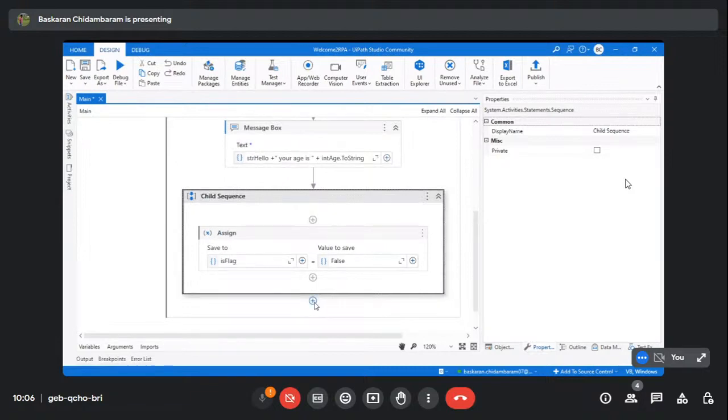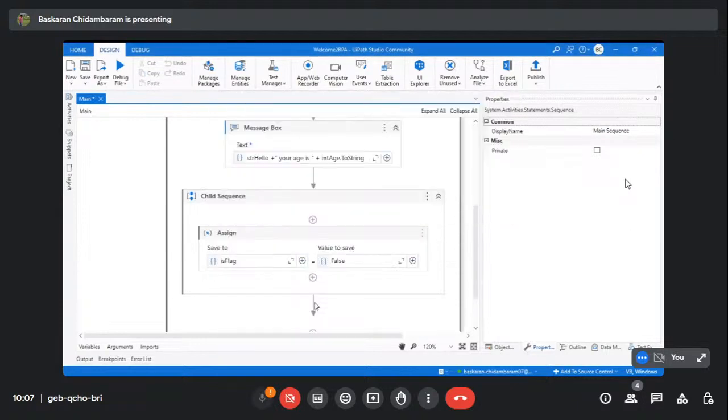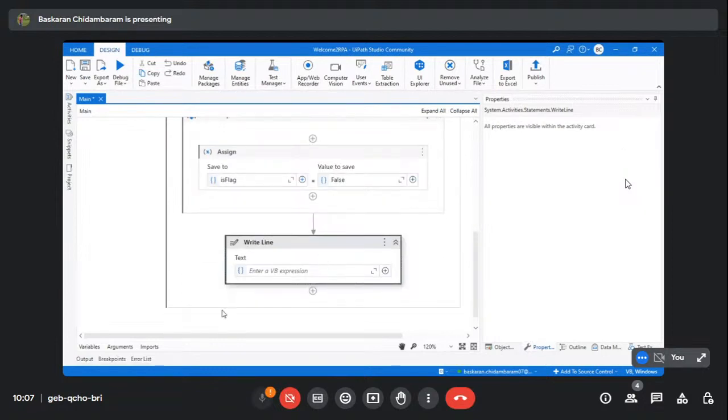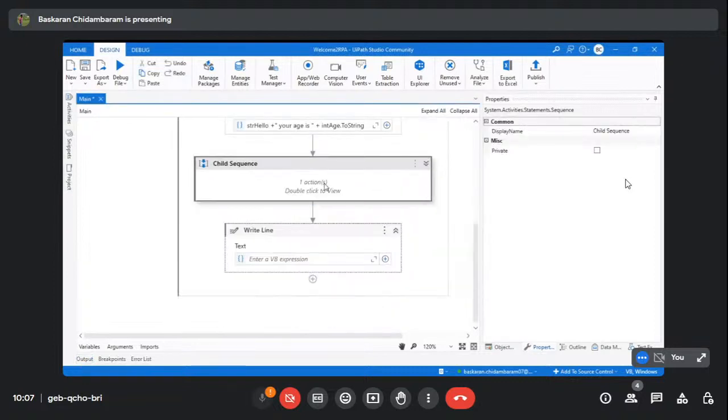I'm just adding a message box here. Okay, instead of that we will be using something called Write Line. We will learn a new activity. What is the use of Write Line? It will just write that information in my output panel, which we have not been using so far. So here I have added a Write Line which is outside of my child sequence.